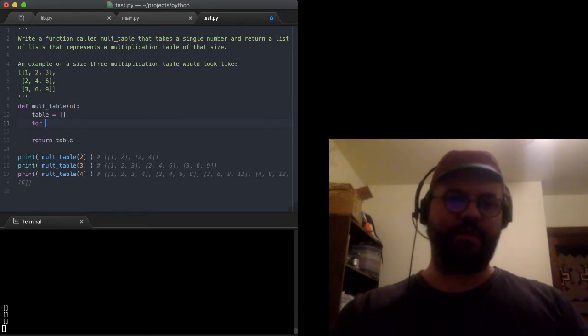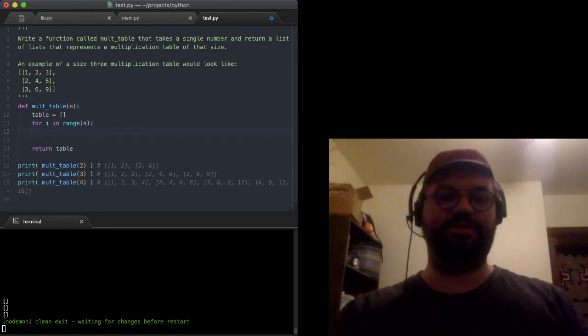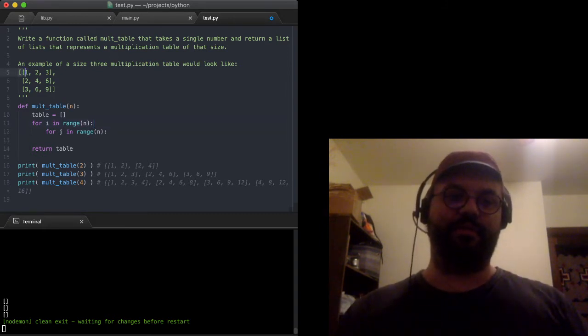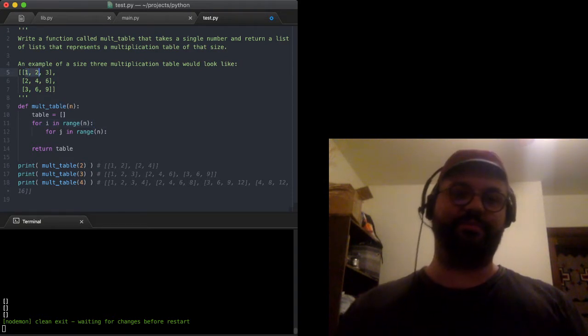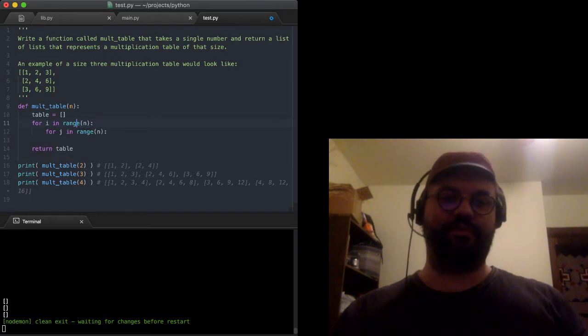So I'll say for i in range n, and then for j in range n also. So I want to be able to multiply every number by every other number, right? So I want to start with 1 and multiply it by 1, then 2 and multiply it by 2, 3 and multiply it by 3, etc., right? So I have to adjust this to start at 1 and go to n plus 1.